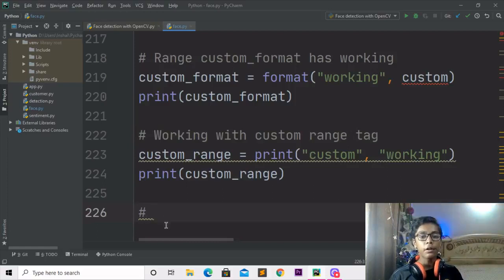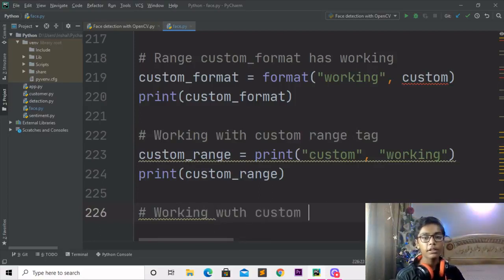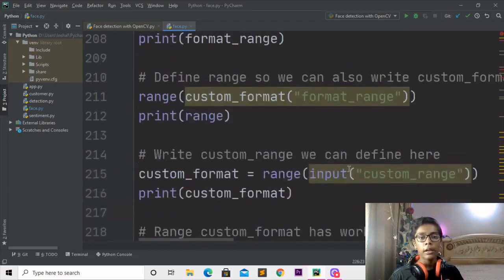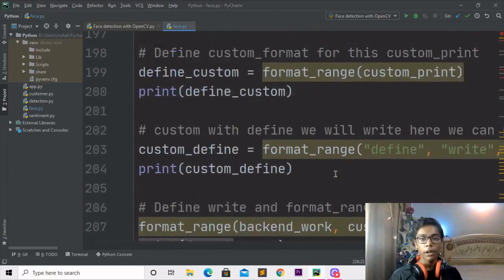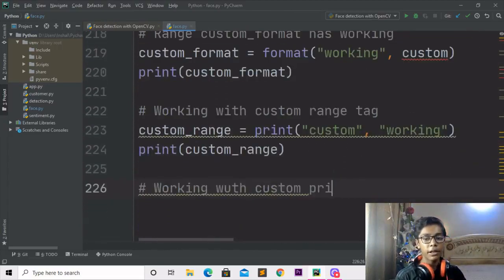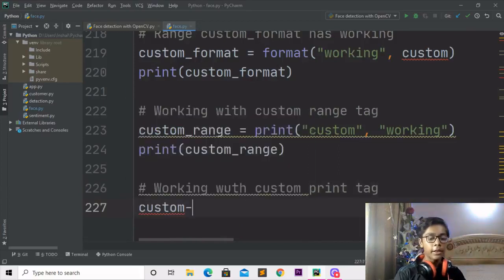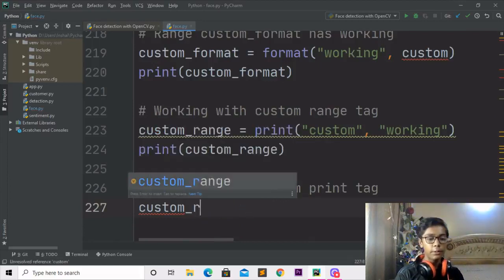I'll come forward and write that like working, so right here, working with custom. Now I'll write custom format, which we have already worked with. Here we have to define the custom print tag. So now we have to work with the custom print tag. I'll come here and write custom print equal, then change this, first of all, like that.